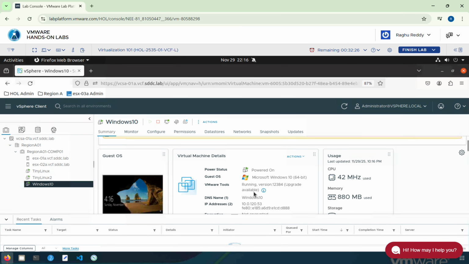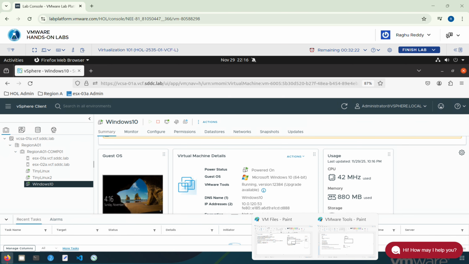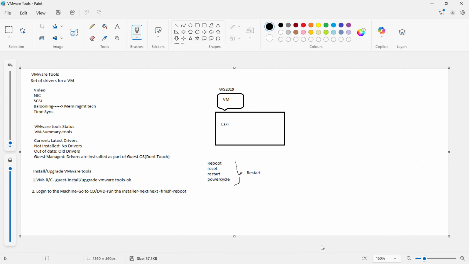For this one, upgrade is available. We'll go through the theory part first. Now, if VMware Tools is not there, no drivers, then how do we install the drivers? If it is already installed but the drivers are old, out of date, we need to upgrade to the latest drivers. Then how do we upgrade VMware Tools? The steps remain the same to install or upgrade VMware Tools.